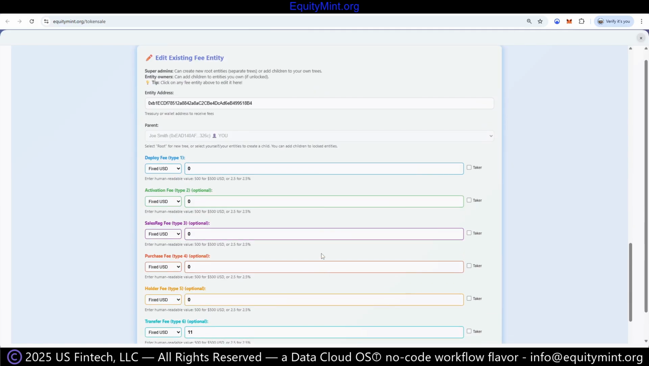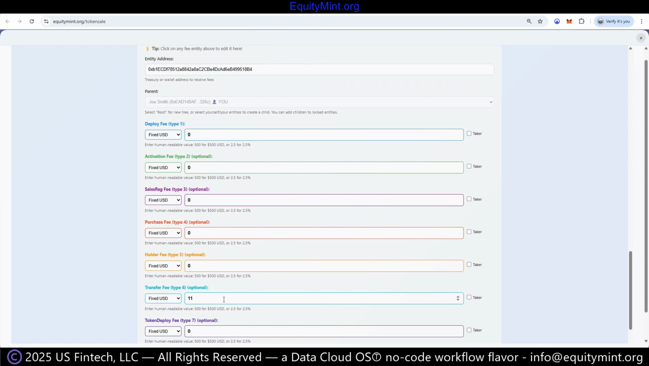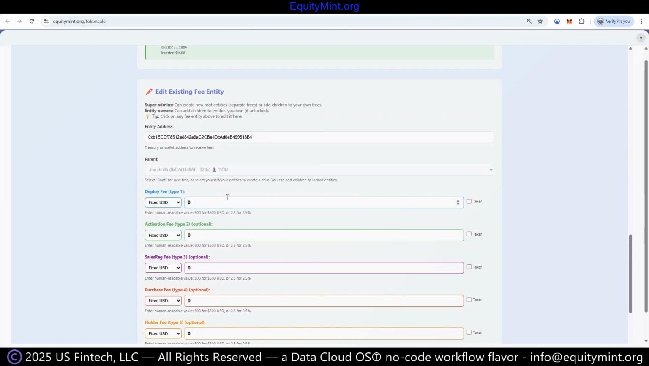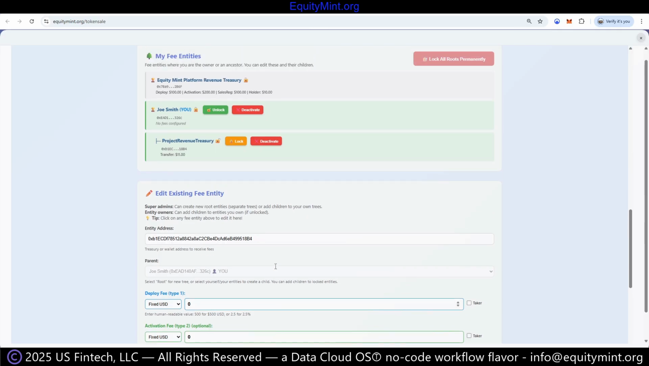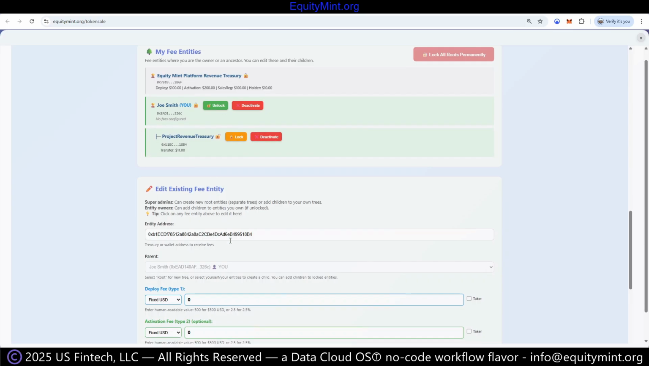If I click it, I can edit it. There's things I can edit if it's my own treasury, if it's my own fee entity, meaning the address is my address, for example. In this case, I may not be able to edit it directly, but no, I can, because I am the parent of it. So parents can edit child entities.